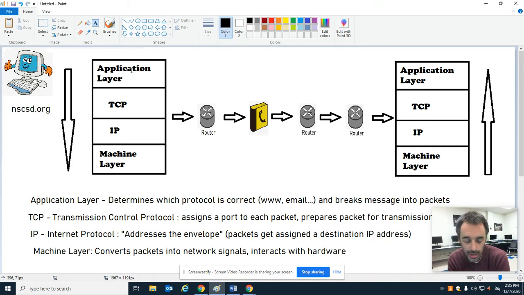And that's where it gets assigned a port. So ports are connection spots in your computer to the outside world. And the TCP's job is to pick the appropriate port. And certain ports are designated for certain functions. And it's going to split up the packets appropriately and get them ready to be sent through those ports. So it prepares the packets to be sent.